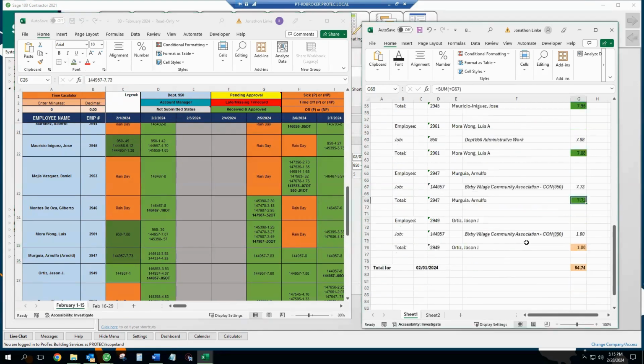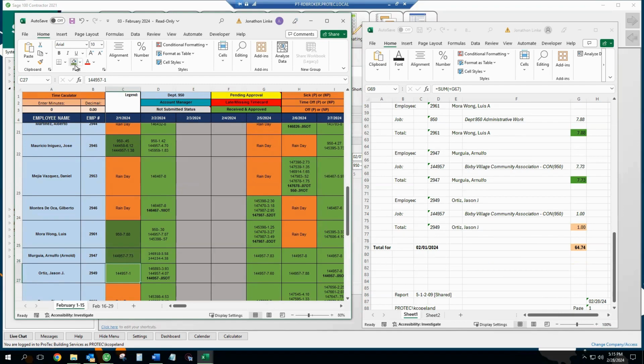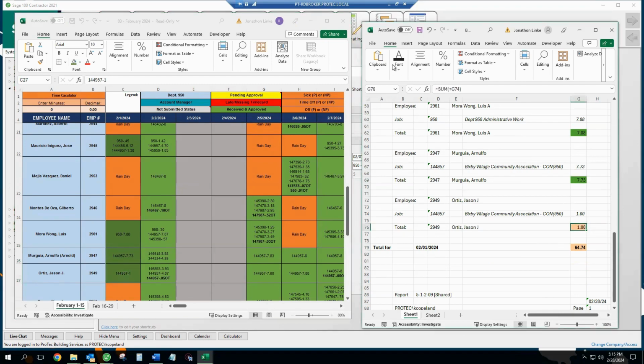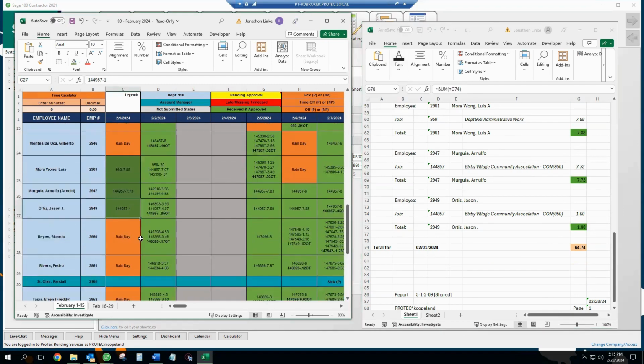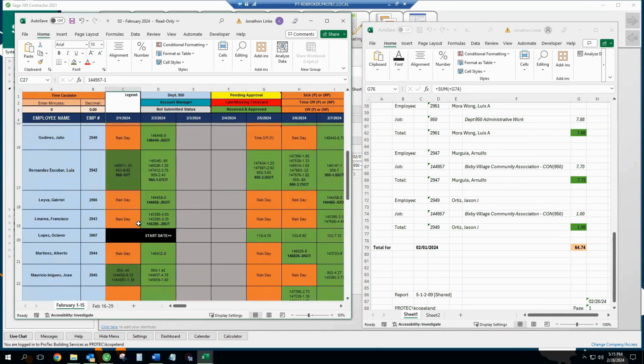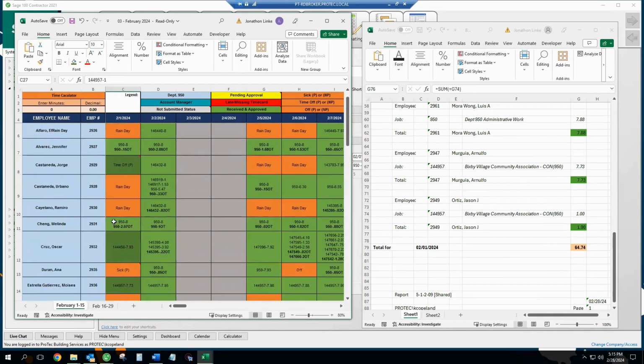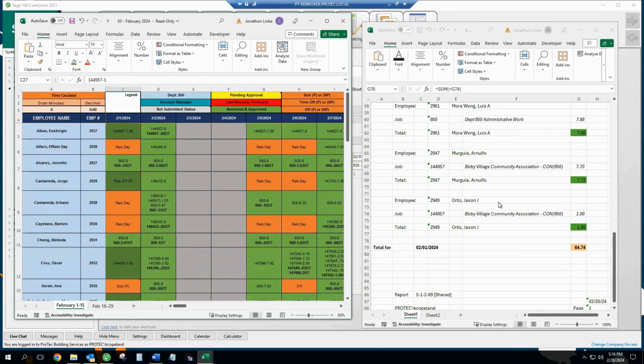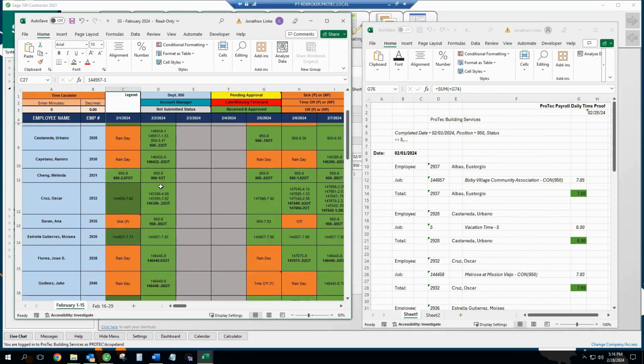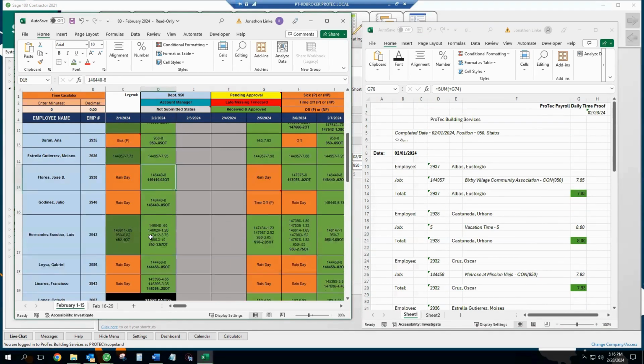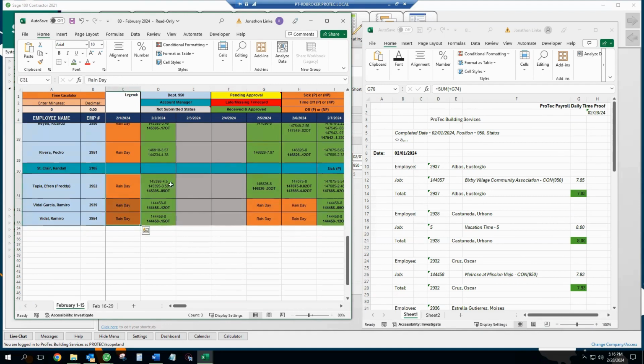When I finish going through my report for this day, I can see that many of my employees on my time card tracking sheet have their cells marked as rain day. This means they chose not to be paid for their day off, which is okay. I'll go through and mark any of my rain day cells in green.